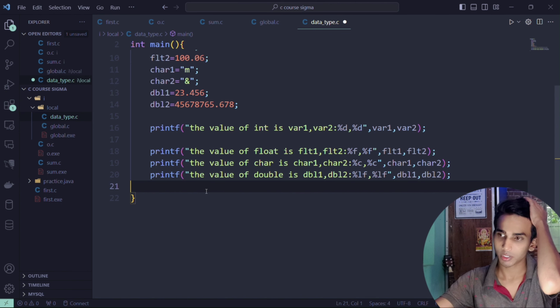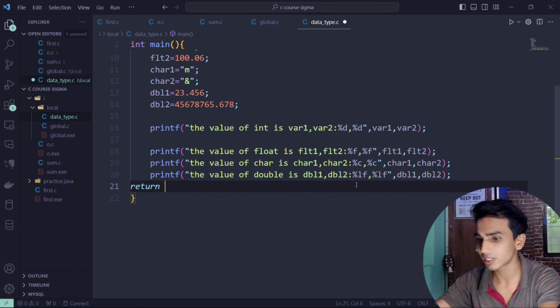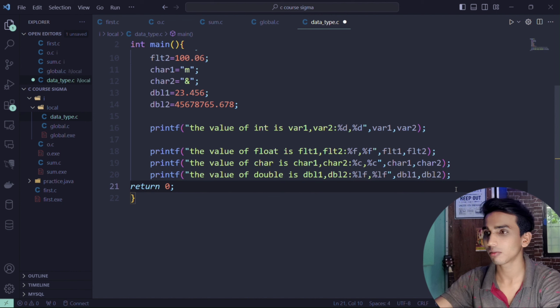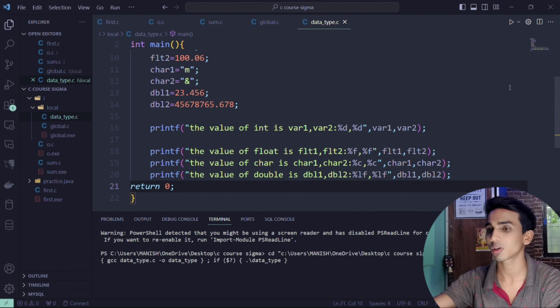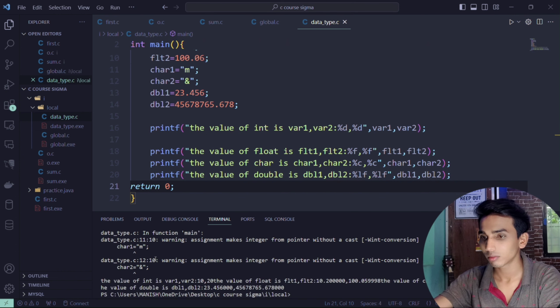Now we have given this sort of thing, and one statement we are missing, that is the return value. We want a return statement, so we can have a return value there. So we have written the code. Superb. Let's save it with Ctrl S and let's run the program. What does it give? It says a warning: assignment makes integer from pointer without a cast.